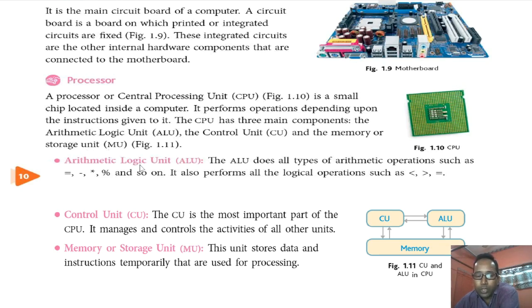Then what is ALU? Arithmetic logic unit. This is the main important part of the CPU. ALU does all types of arithmetic operations such as addition, subtraction, multiplication, division and so on. And it also performs all the logical operations such as whether one value is greater than another or not, less than or not, equal to or not. So the arithmetic and logic unit is the main processor of the CPU which performs all the arithmetical and logical operations.